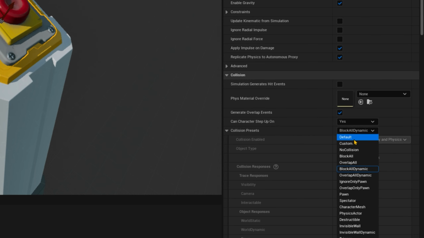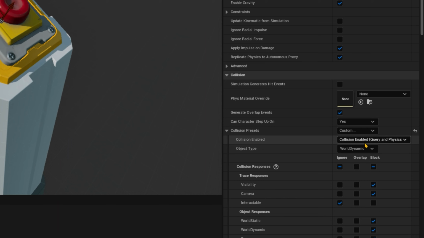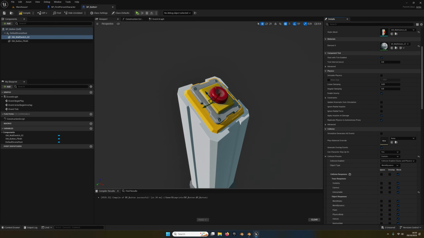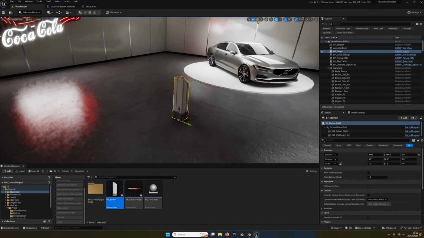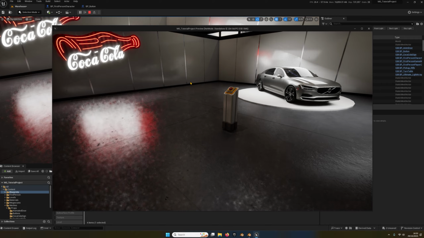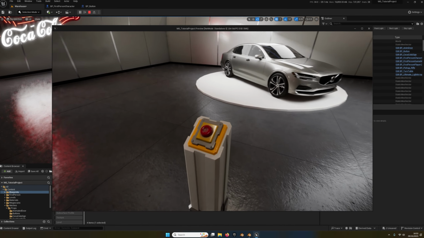Now keep this selected and then go to custom. Now what we're going to do, come over to interactable here, and we're going to do block. So now this will block the interactable trace channel. Drop it in here, let's rotate it. If we actually play here and walk over to it, we should be getting a hit result.